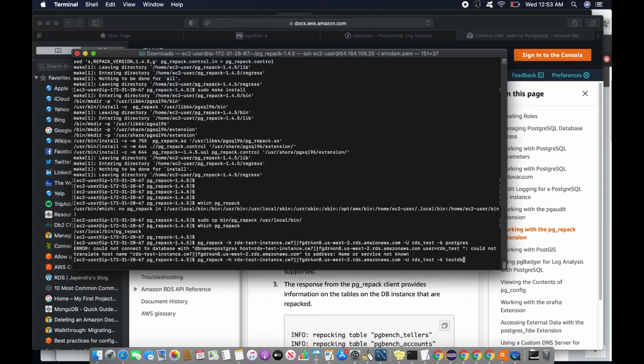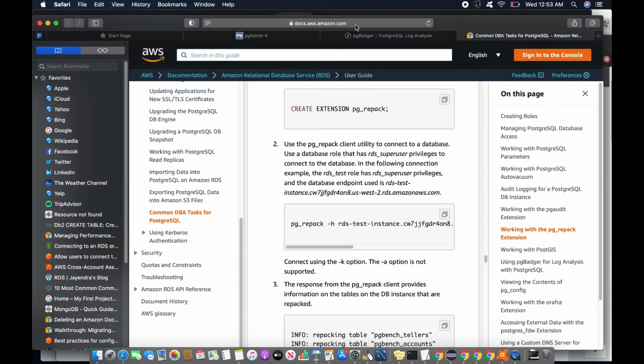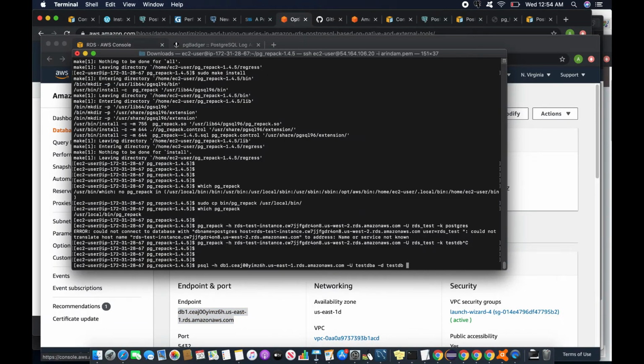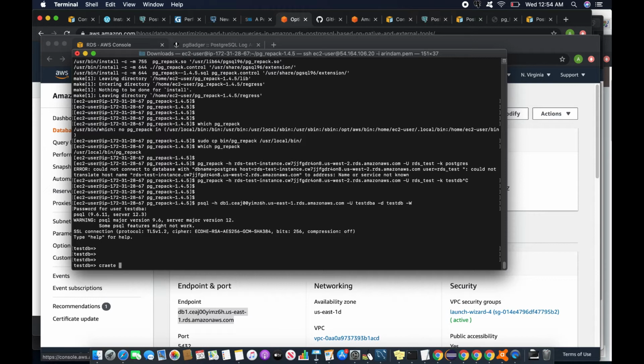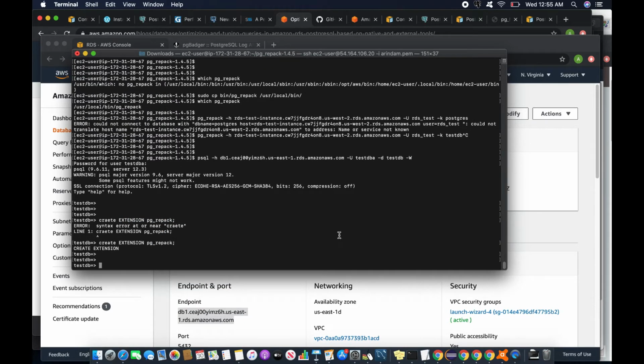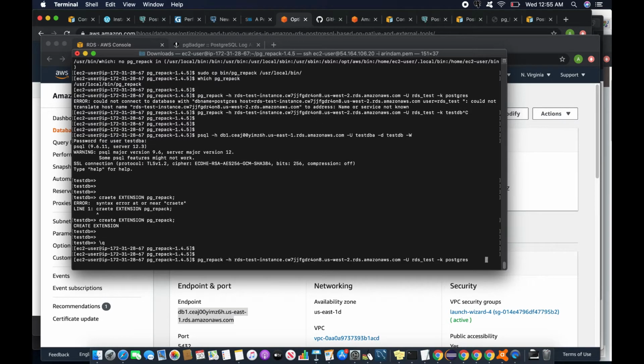This is something of a mistake, because first of all, before doing that, I need to log in as my normal user and create the extension. So I log in as my normal user and create the extension. Okay, the extension is created. Now I'll log out and log in again here.